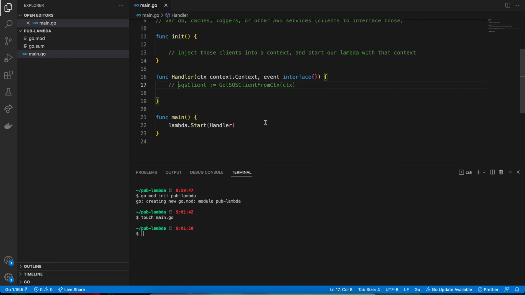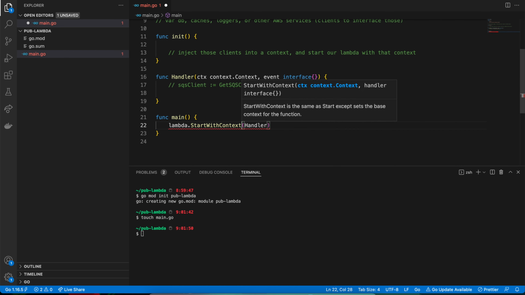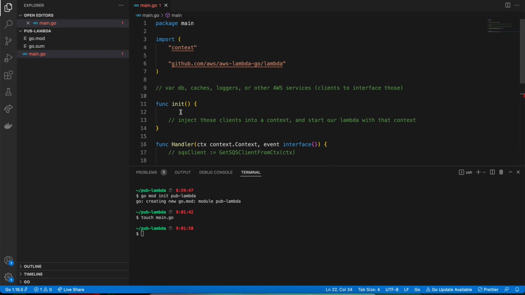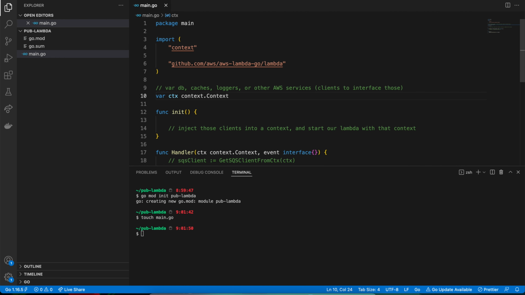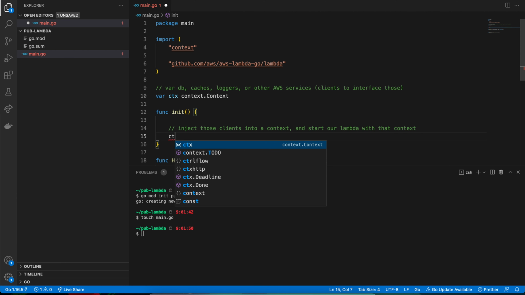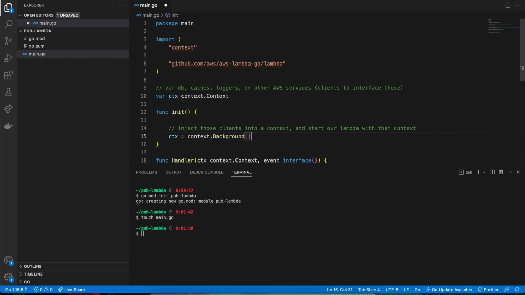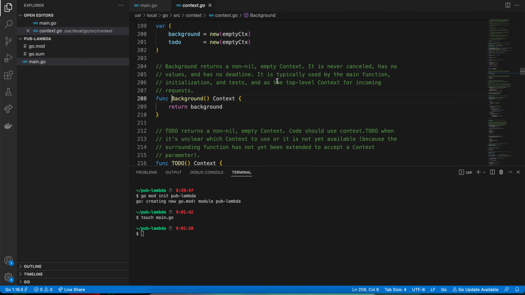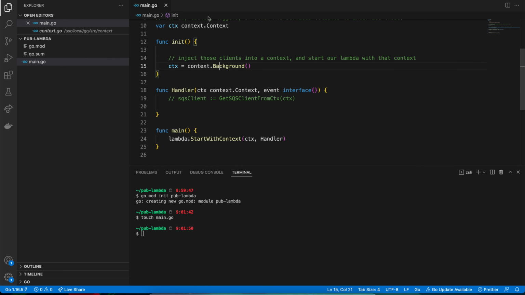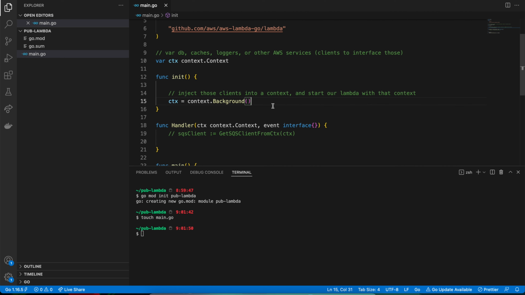That's very high level. To implement that, we just do StartWithContext, and this function takes a context and a handler. So we need to set up a global variable for that context. Let's do that up here: context.Context, and then inside of init, that's where we'll actually set our context up. We'll get it going with context.Background, and background is basically the empty context. It's typically used in the main function, initialization and tests. So that's what we're doing here: empty context, and we're initializing things.